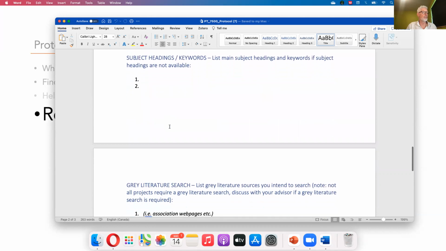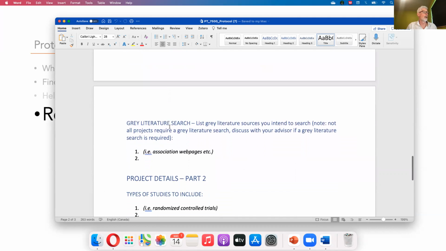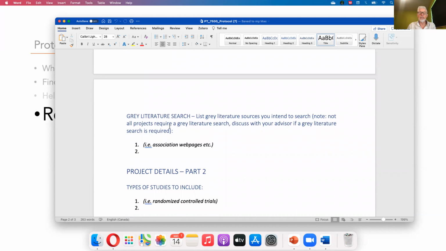Here's that subject heading keywords that you need to identify. You may be doing a grey literature search for your project, and you don't necessarily need to do one, but that's something you need to discuss with your advisor. But if you were going to be doing a grey literature search, you need to take a look at what types of internet resources, things that are considered grey literature, what are you going to look at, and list those things. It's important to have a very well-defined list of what you're looking for. And I can help you identify some of those as well.